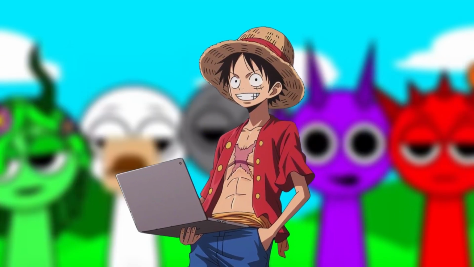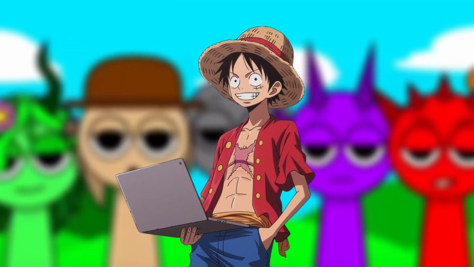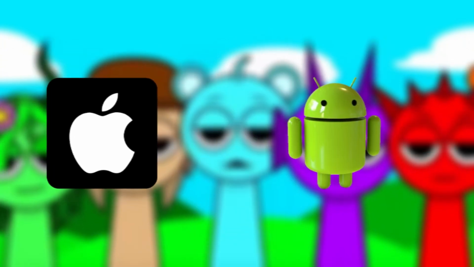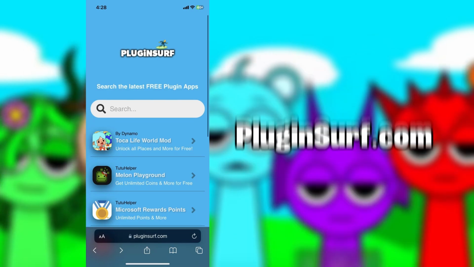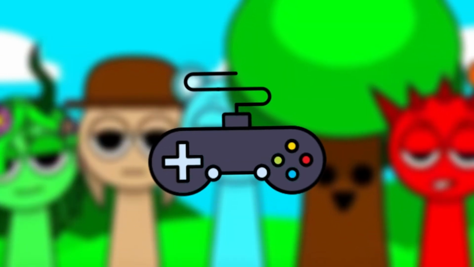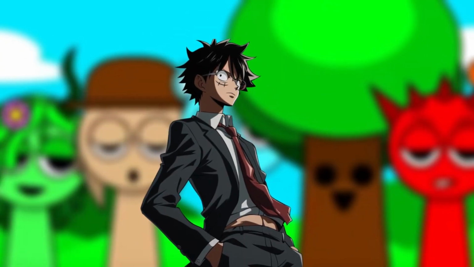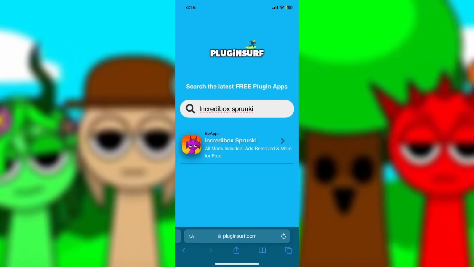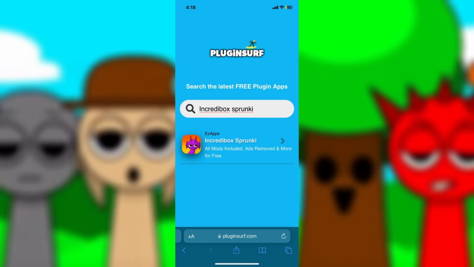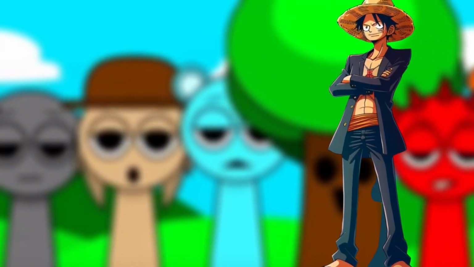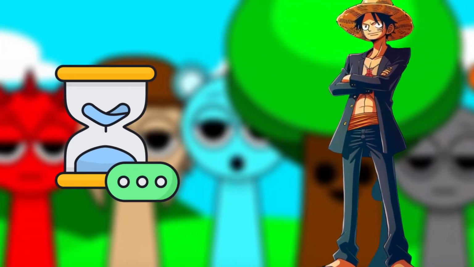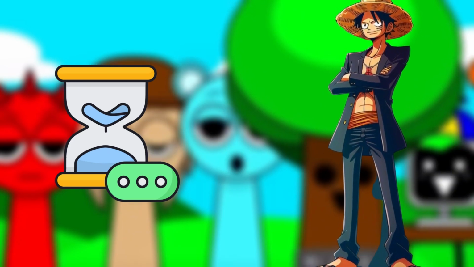Okay, anyways, we are all good to go and now ready to get our app installed. So what you have to do is very simple. On your iOS or Android device, go to this website called pluginsurf.com. This site has a bunch of tweaked apps and games that we can download for free without needing a jailbreak or anything complicated. So once you're on the site, go to the search bar, type in Incredibox Sprunki, tap the app and then click the button that says Start Installation on the pop-up. Now you will have to wait for this to load. It usually is fast and will load in under 30 seconds.